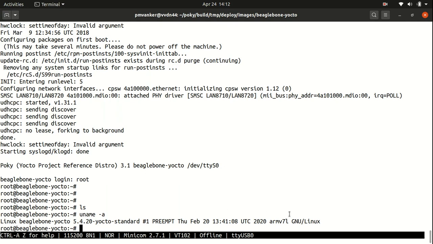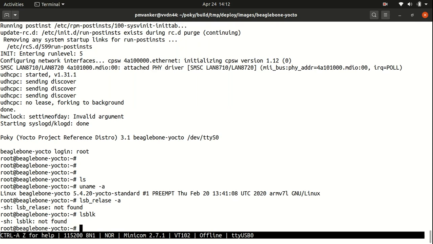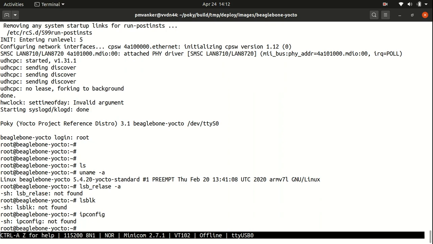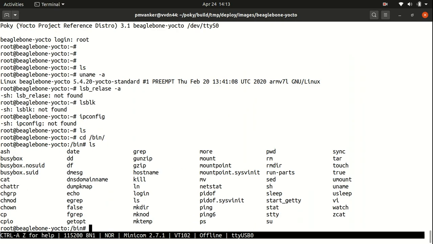Let's fire another command. lsb_release. No, that lsb_release command is not there. Let's find another command. lsblk command is not there. ifconfig is not there. So this is a minimal image, so you don't have everything. You have these types of commands: date command, dd command, grep command, more command. In bin you see the watch command is there, ps command is there.